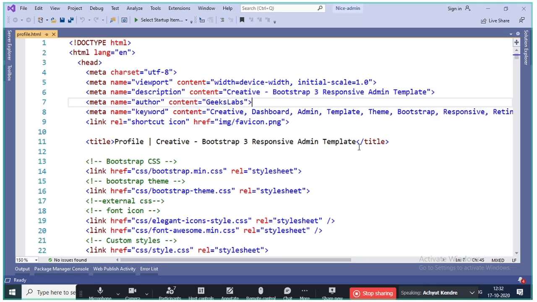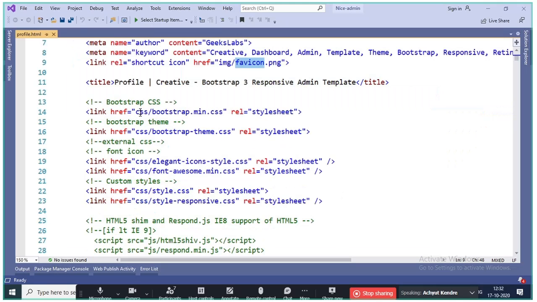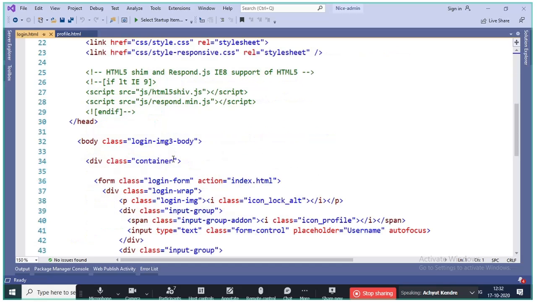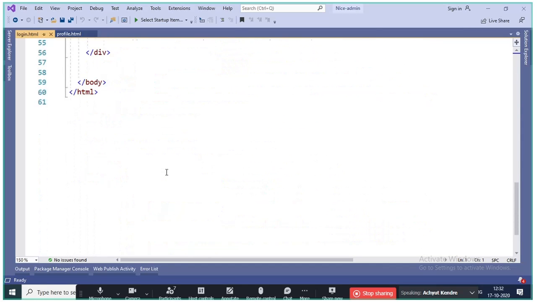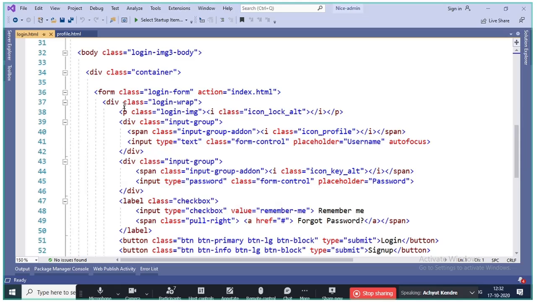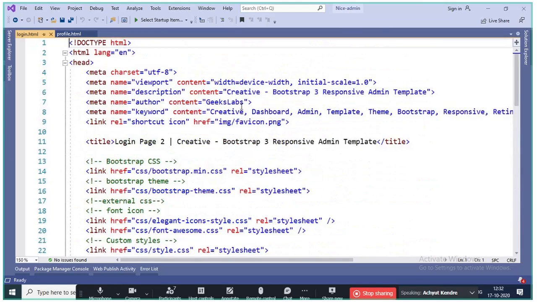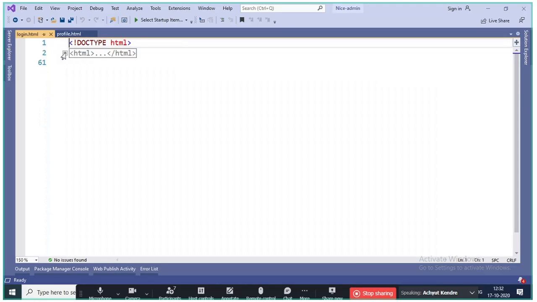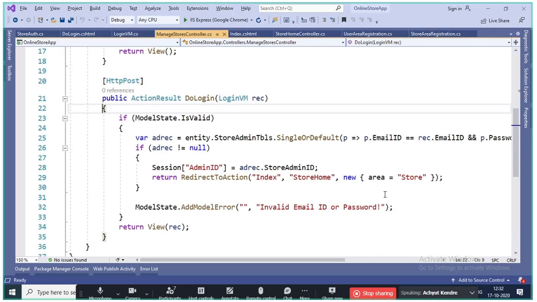Now if you look, it's using some icon file, it's using some CSS files here, and then it has a body, and then it has a container. In the container it has this login form. Okay, so what I'll do is I'll copy this entire HTML tag to our login screen.